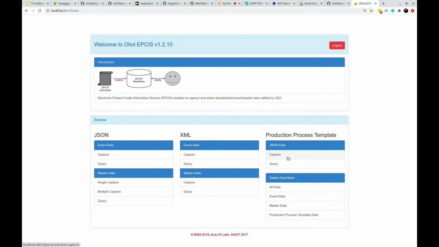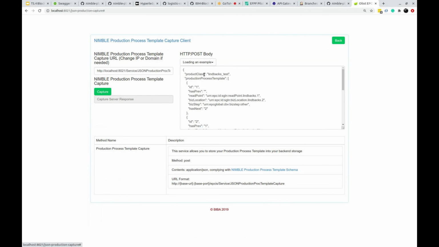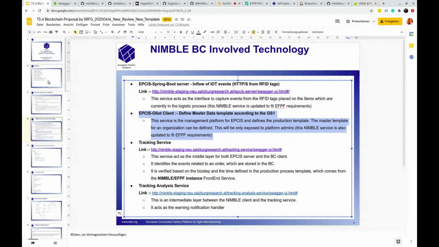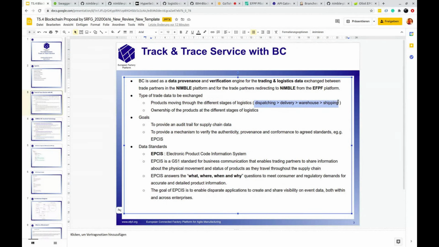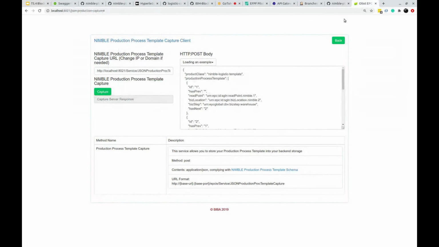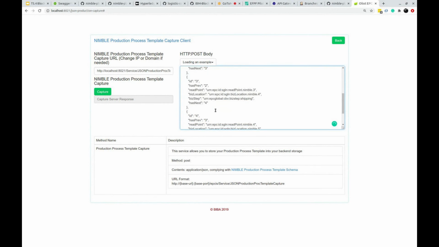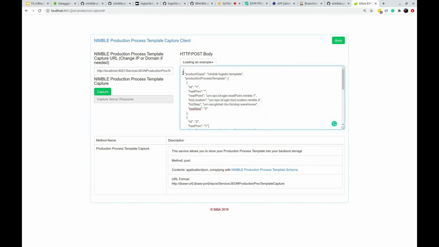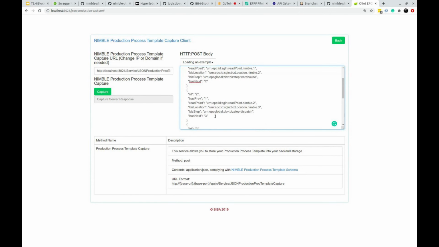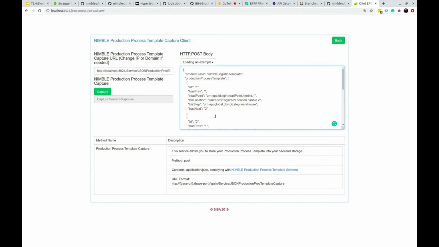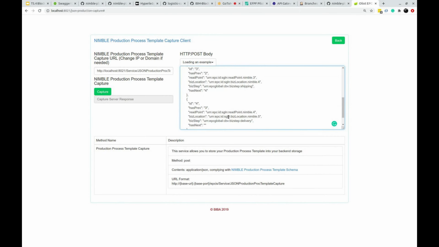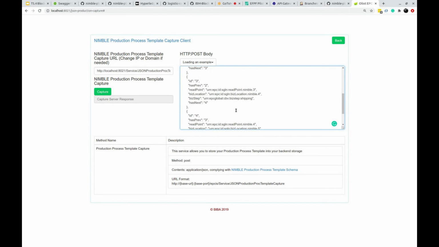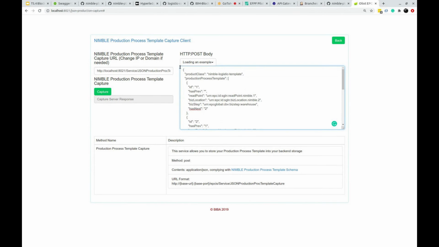What we are doing here is basically defining our own logistic process template. As I mentioned in the previous slides, we have a few logistic process stages that we have defined. According to that, we have defined a process template, which should be uploaded during the negotiation phase by the negotiation party. This will be provided to end users. If they want, they can come up with their own process template by going through the standard template that we are providing. So that's about the Olio client.